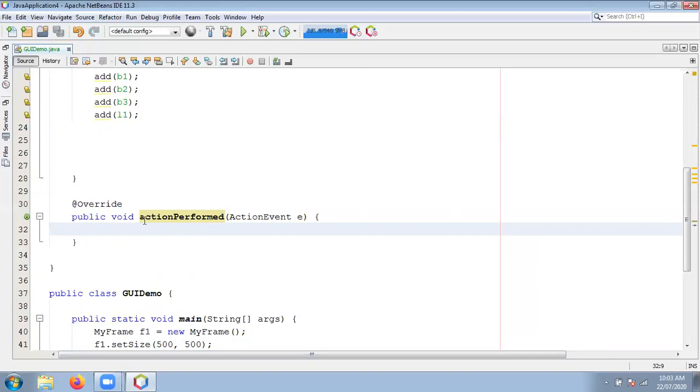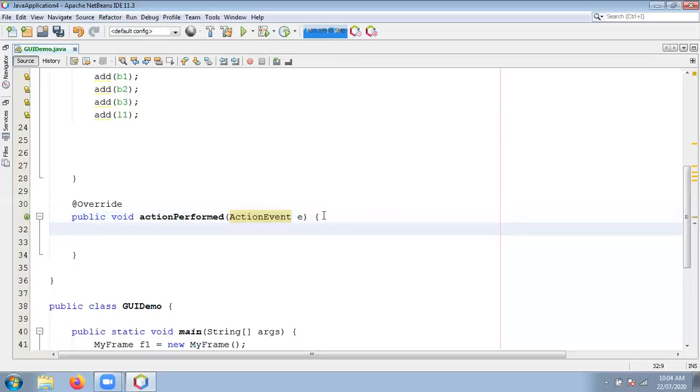Check out here, inside the actionPerformed method, there is one parameter called the ActionEvent object. Using this object, I can retrieve information about the event. There are three buttons now, so which button generated the event? That may be the first button, the second button, or the third button.